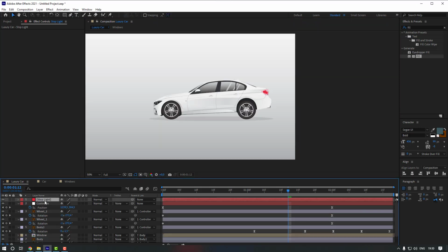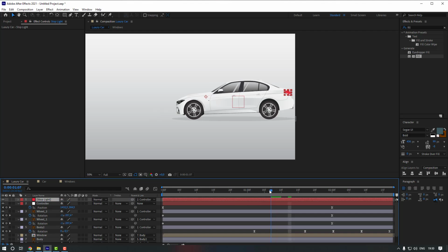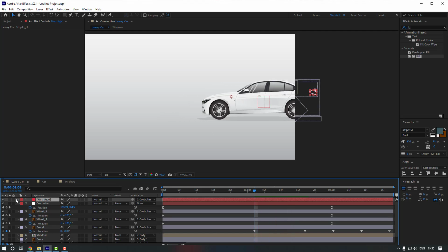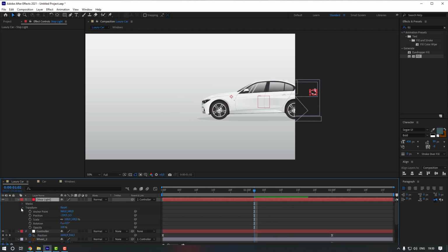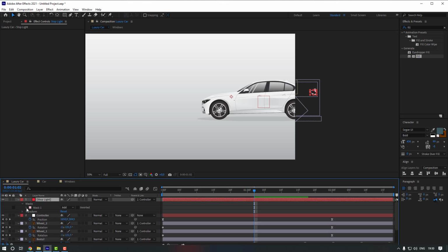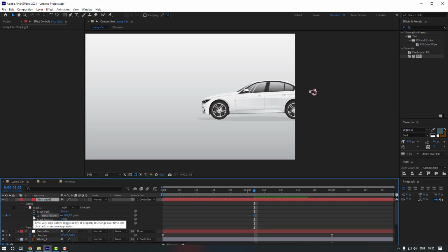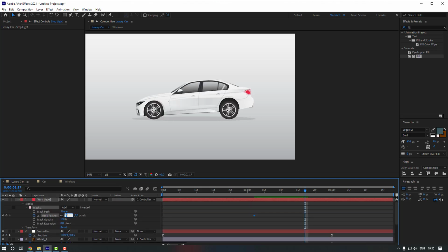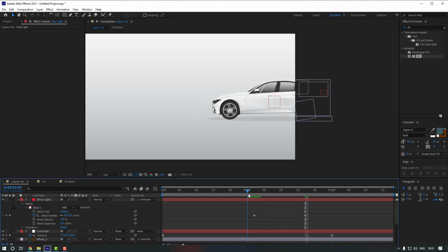Nice. And select this stoplight. Let's link it to controller. Let's see. Okay, nice. And now let's open this stoplight, open mask and mask 1, and make a keyframe for mask feather and go to here. Let's change it to 80. Let's see.